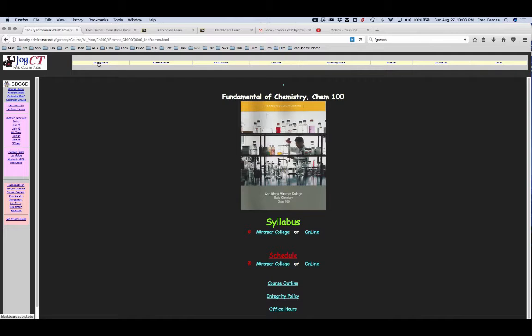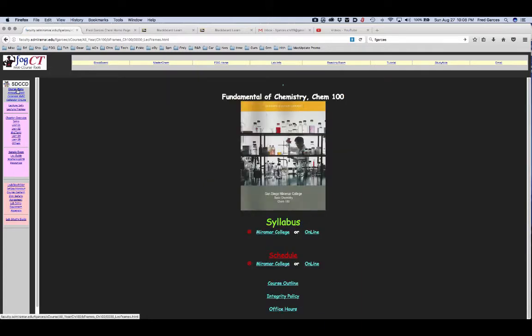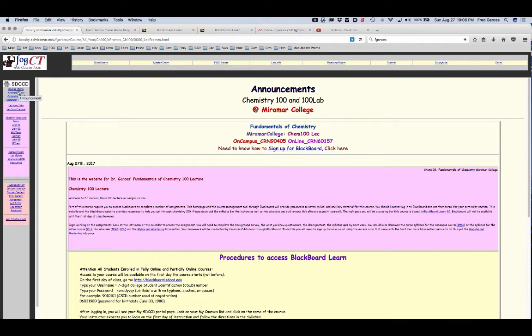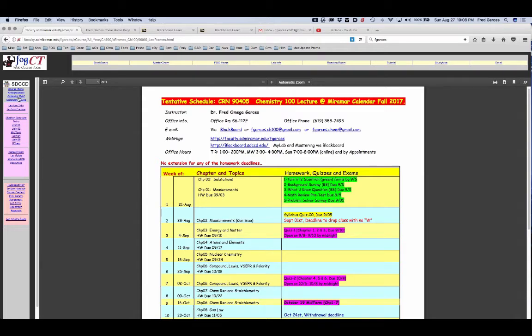But what I do want to show you is what these links on the left will give you when you click on them. This, of course, will give you that splash page. If you're anywhere on the site and you want to get back, just click on the first course menu. The announcement is just the announcement at the beginning of the semester. That's what I put on my web page, and the rest of the announcements are going to be posted in Blackboard.